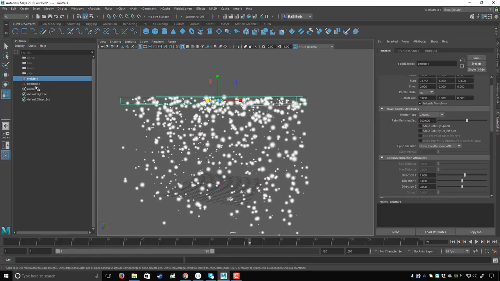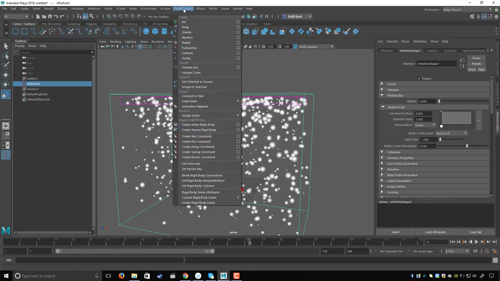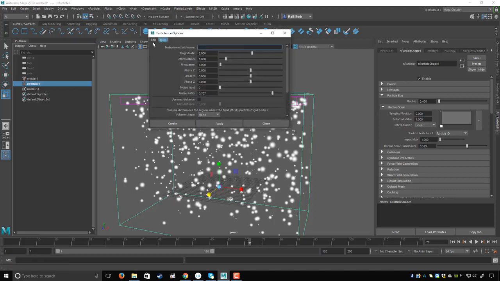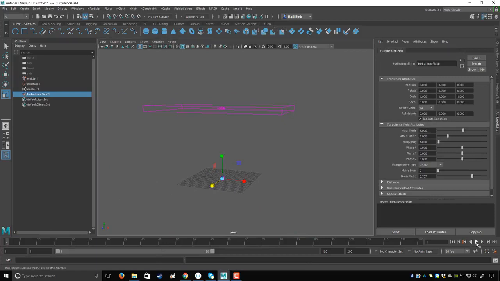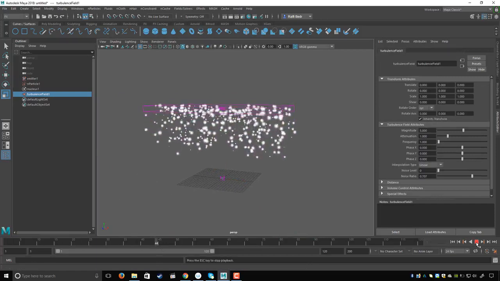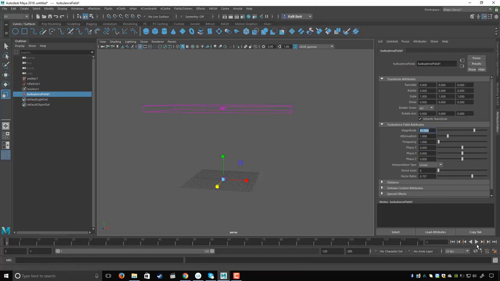So I will select the nParticle and then I will go to Fields/Solvers and I will click on the Turbulence option box and I will go to Edit and Reset Settings and I will click on Create. Okay, so let's see. If I hit play, nothing happens because we need to increase the magnitude size. So I will set it, for example, to 50 to make the turbulence stronger.